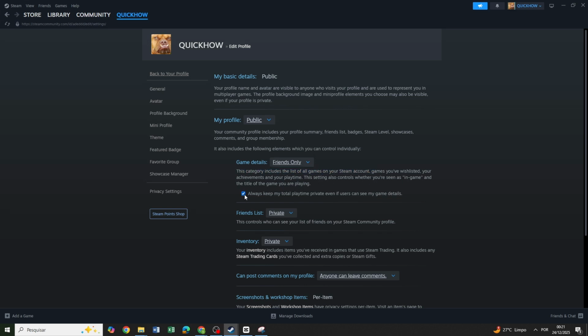There's also a checkbox option that allows you to always hide your playtime. If you enable this option, your hours played will remain hidden even if other users or friends can see your game details. So, if you want to keep your playtime completely private, just make sure this checkbox is enabled.